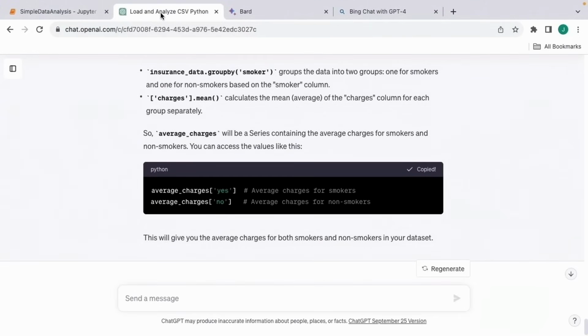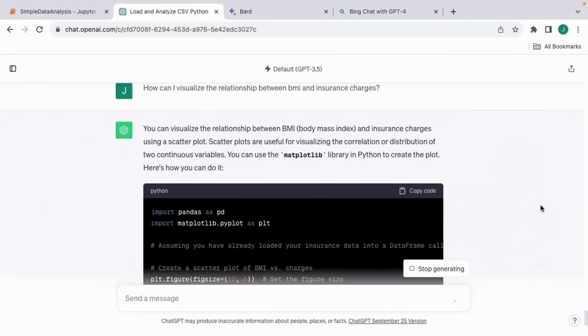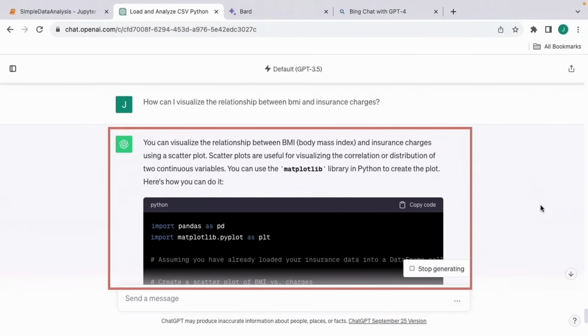Let's turn our attention to something slightly different. This time, data visualization. I want to use charts to visualize the relationship between the different columns in my data. So I turn to ChatGPT and ask, how can I visualize the relationship between BMI and insurance charges? I'm curious to see whether BMI influences how much a customer is charged. So I type in this prompt, and you can see that ChatGPT has generated some visualization code and some explanations.